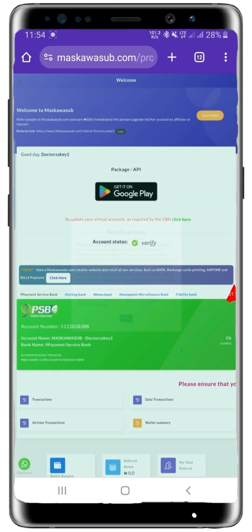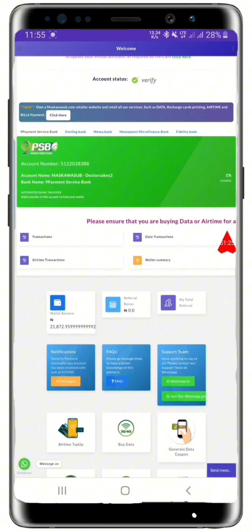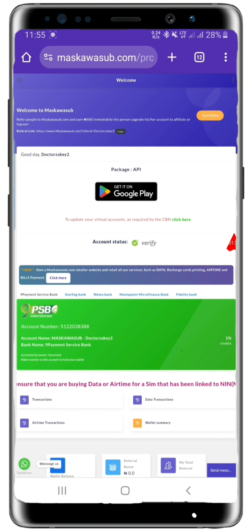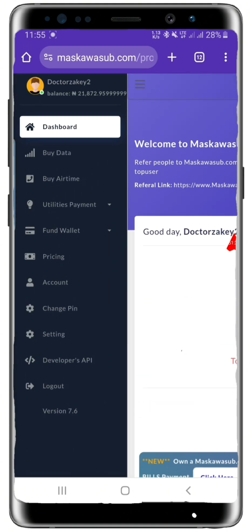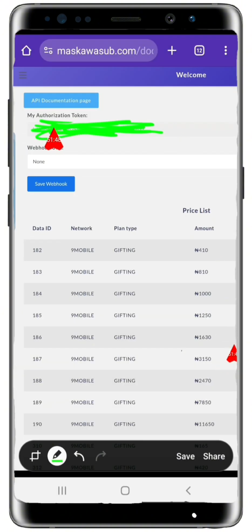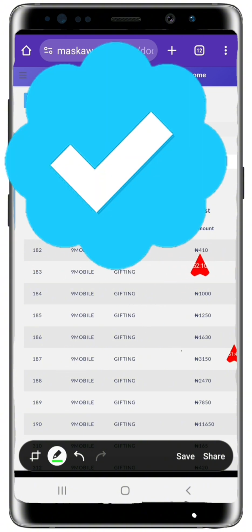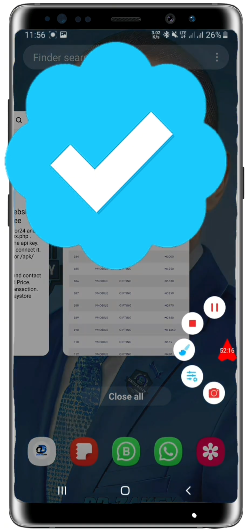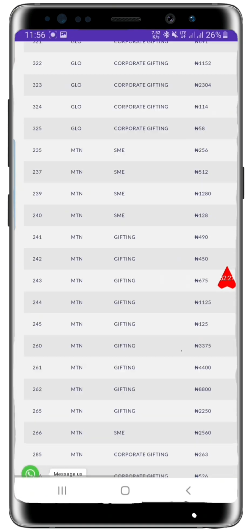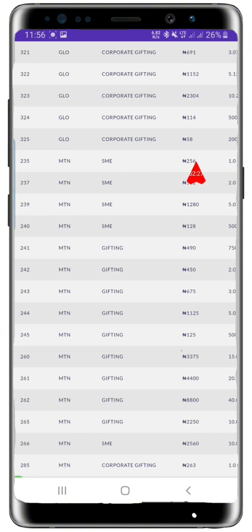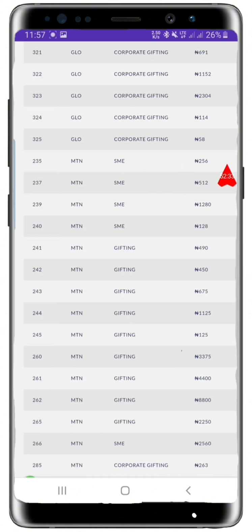This is the Mascawaswap API that you can create and upgrade your account to the API package. You can share the username to be upgraded freely if you purchase the script. After you click on developer/API, you can get your API key from here. So this is the API key, and this is the data ID that you can use to set your data price on your website. Let me copy the API key and show you how to paste it on your website. This is the plan, the price that you should get.